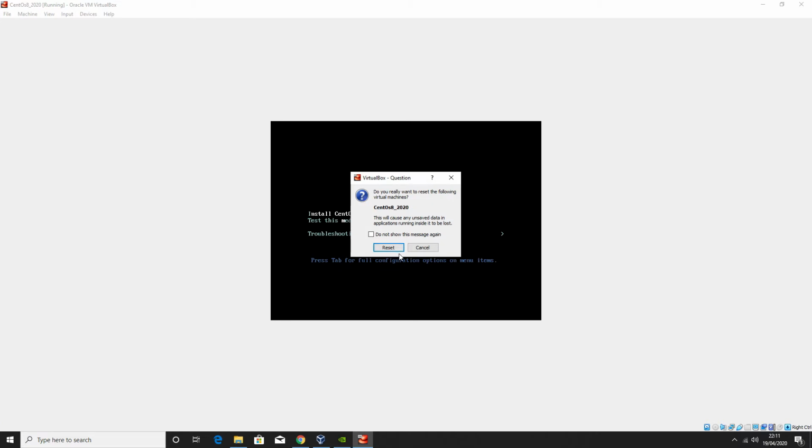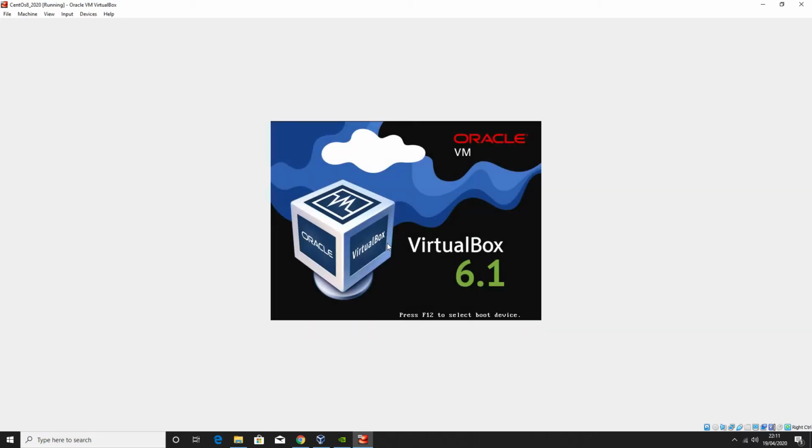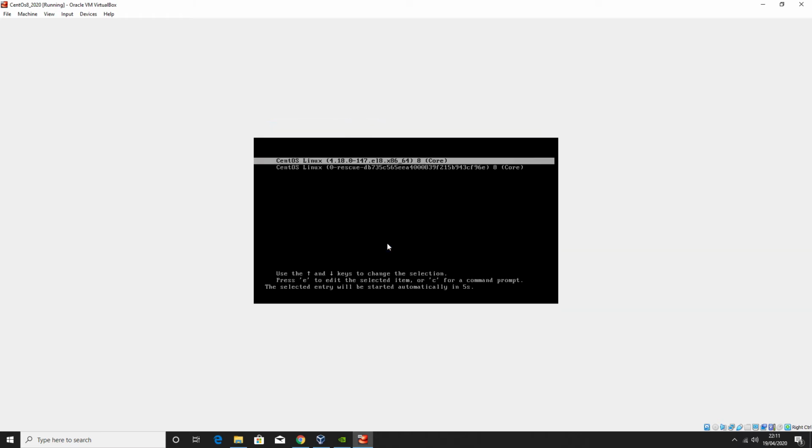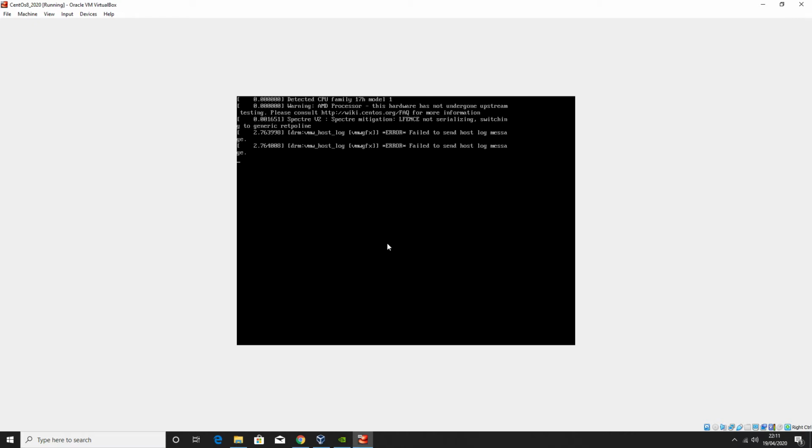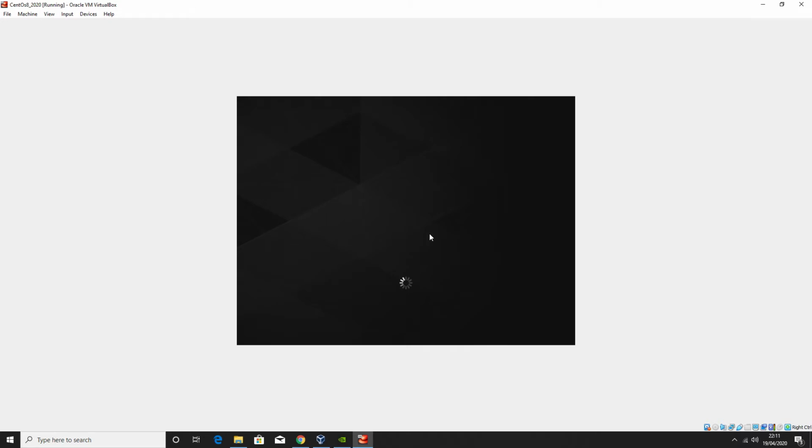Let's reset this. And hopefully this time it will come up with the screen where it's not going to ask us to do the installation. Alright, so now it's booting up into the CentOS GUI.